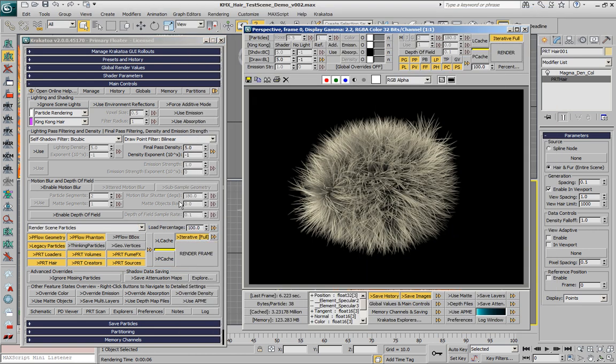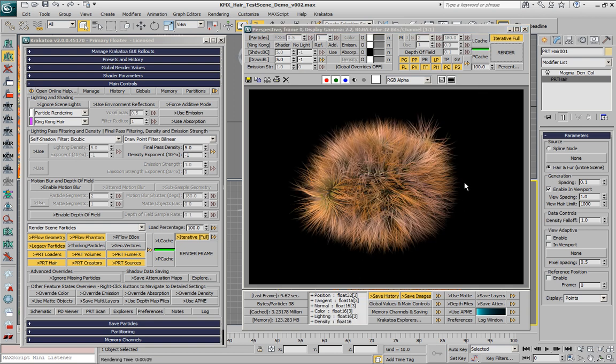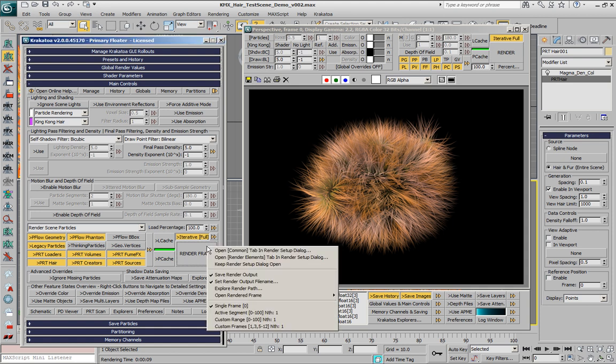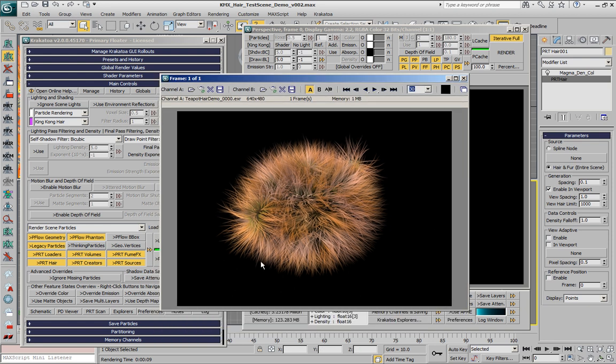Let's also render the frame in Krakatoa MX in order to have a reference. This is what it looks like in Krakatoa MX. Let's right click and say we'll load in the RAM player the result from Krakatoa SR in channel A, and once again in channel B we'll put the rendering from Krakatoa MX, and we can once again compare and see that they are identical.